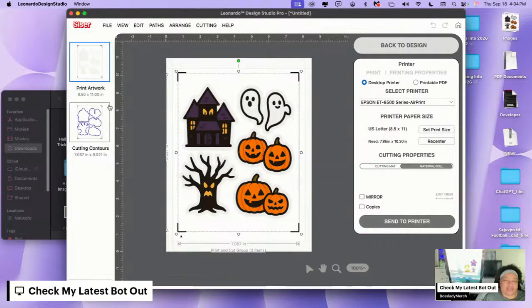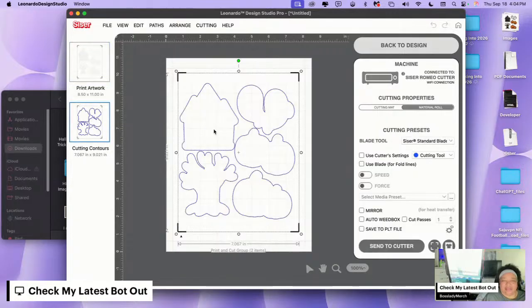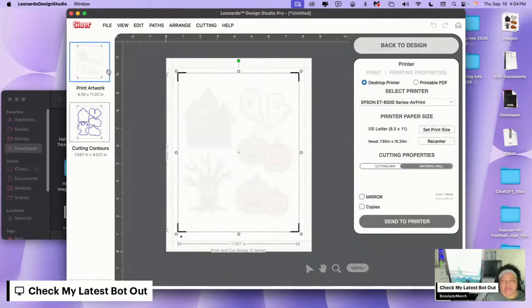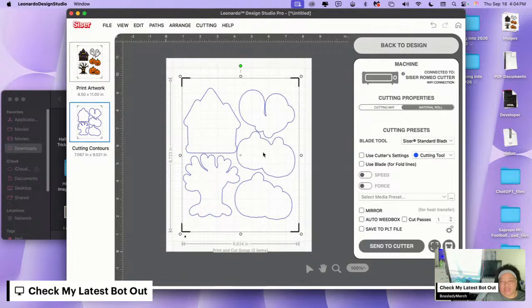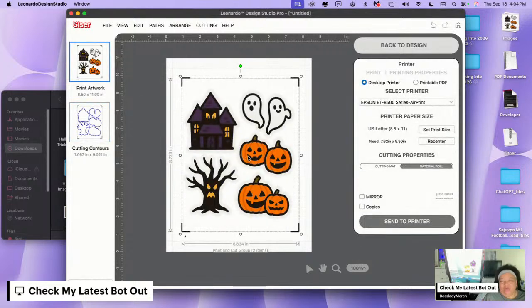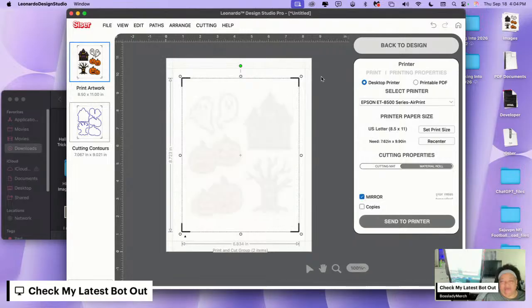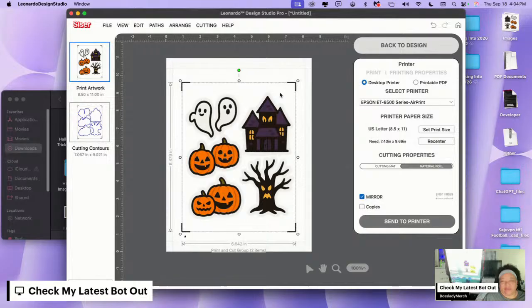So we'll print it and then we cut it. This is the cutting. That other page was the printing. So that's the printing and this is the cutting. So what I do when you do sublimation paper, everything has got to be mirrored. So I usually mirror it.